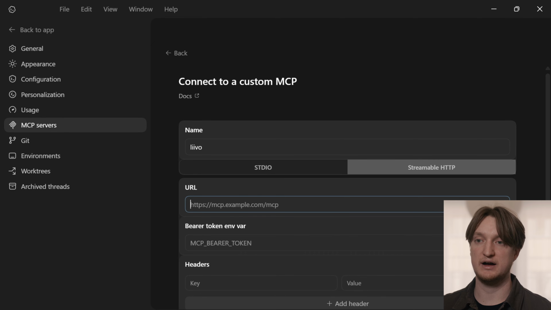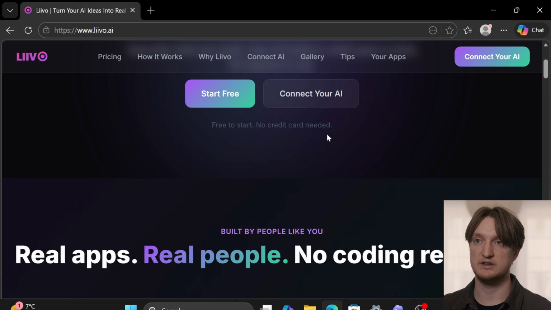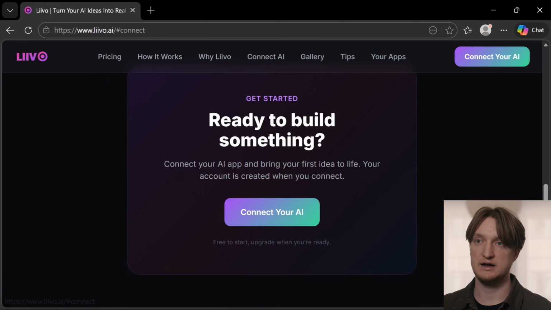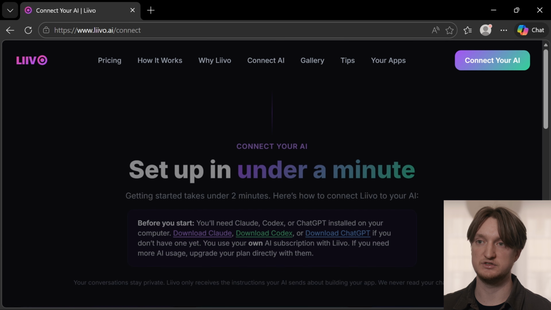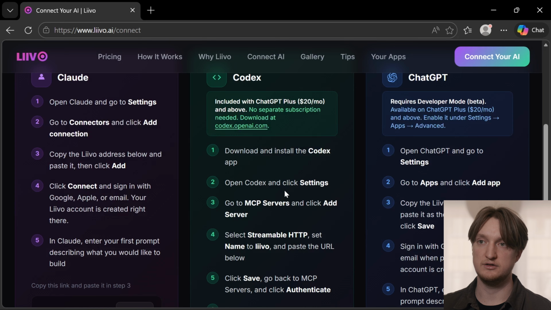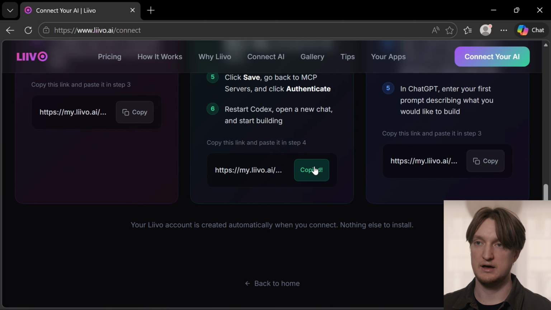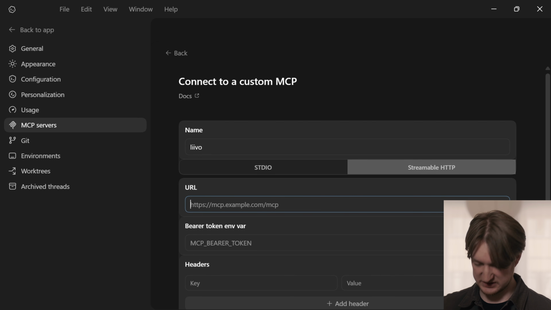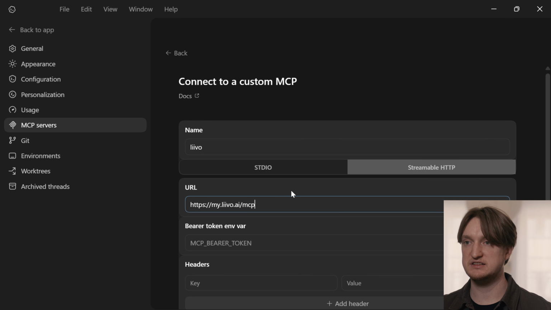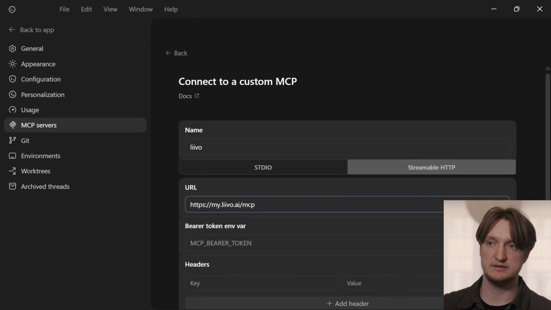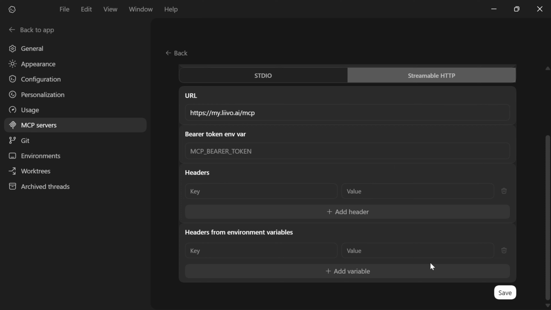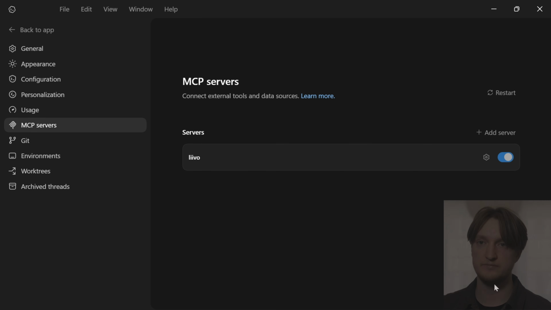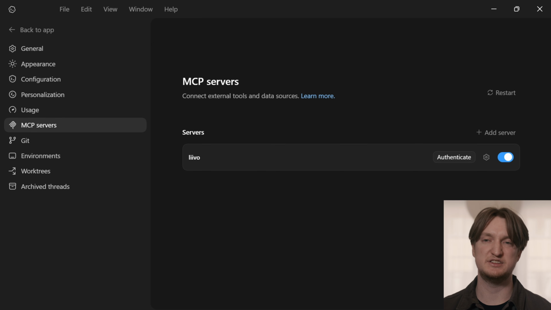And this you can easily find on the Liivo homepage. So let's jump over here, connect your AI, and go to instructions, and you will find it here. And let's jump back. Okay, we're back. So let's paste it here. We got it, http://myliivo.ai/mcp. And the next step is to save it. So now you have saved it, but there's one more step we have to do. We have to authenticate, which will pop up here.